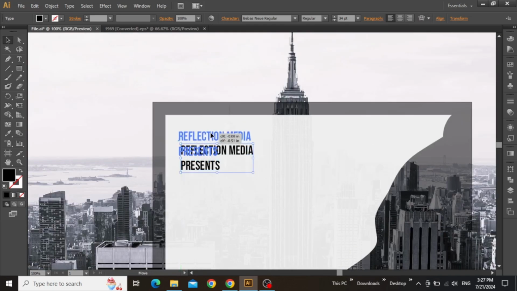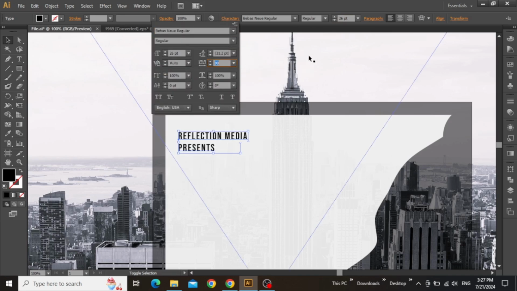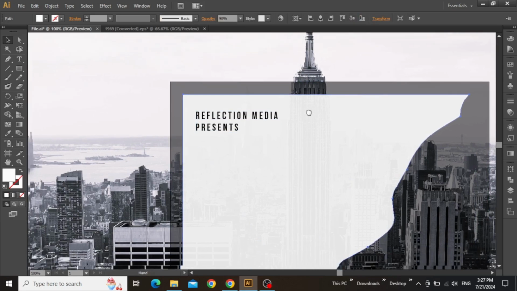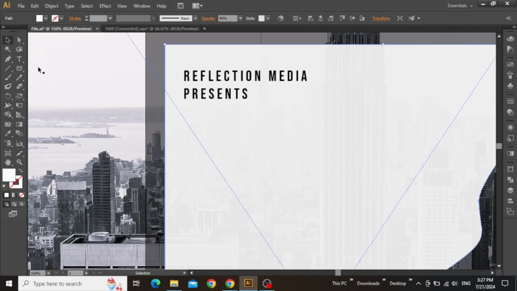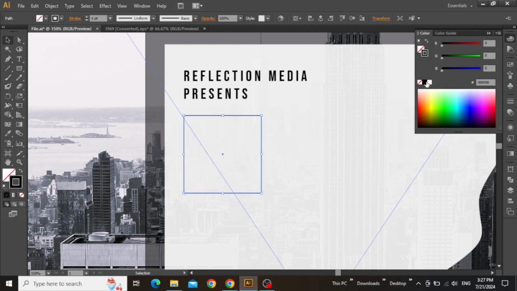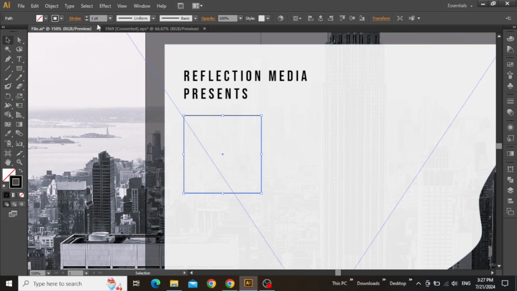Place this heading at the top left corner and adjust the size so that it's not too large. Now from the Character panel, set the tracking to a larger value to give this heading a nice, elegant look. Now zoom in, and with the rectangle tool selected, hold down the Shift key and create a perfect square just below the heading. Now click here to swap the fill with stroke, change the stroke color to pure black like the rest of the design, and also increase the stroke value to 2.